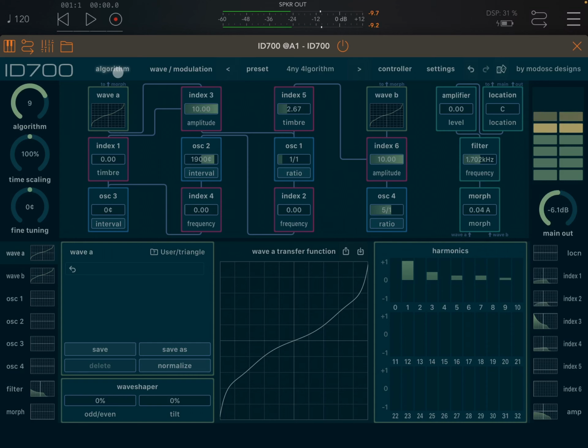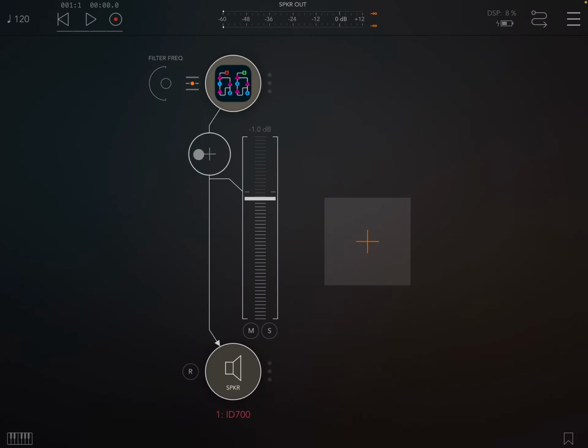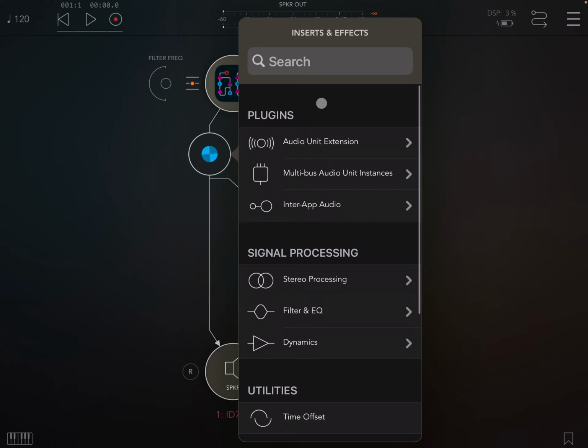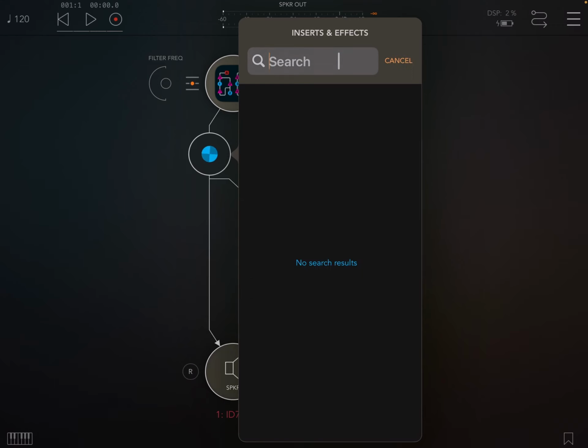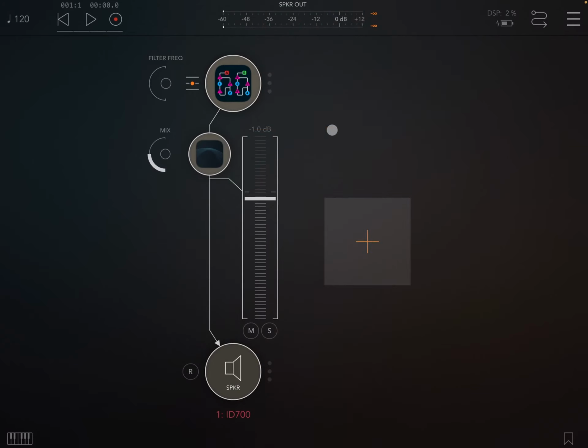Now you can start to hear some of that color working its way in, where there's one character of the sound at lower breath levels and then it morphs to a different tonality at more intense breath levels. Let's also add some reverb because ID700 does not have a built-in reverb, and so we're going to add EOS2 as one of my favorite reverb apps, and it always adds a lot of roominess to the sound.